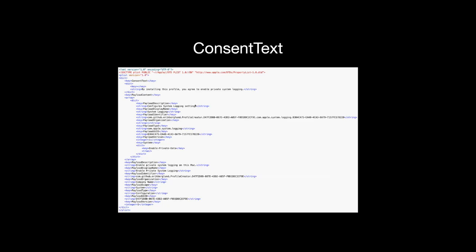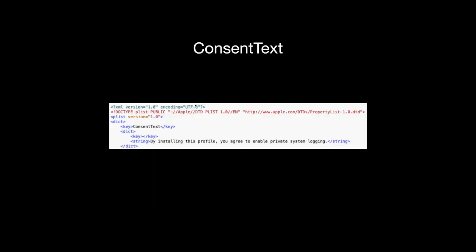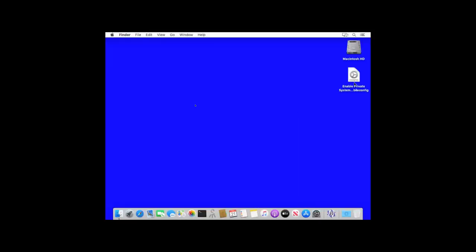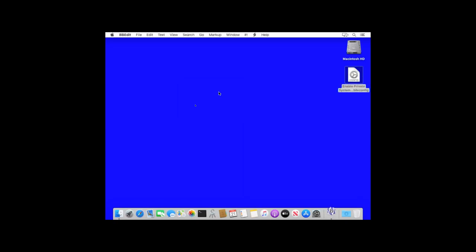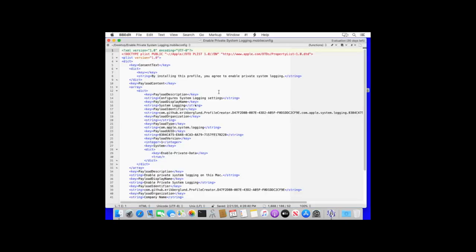Another uncommon one is consent text. This allows you to request that the profile installer agree to something before the profile is installed. In this case, I'm putting the message in, by installing this profile, you agree to enable private system logging. Let's take a look at how this looks. Open it up in BBEdit, and there's our consent text.